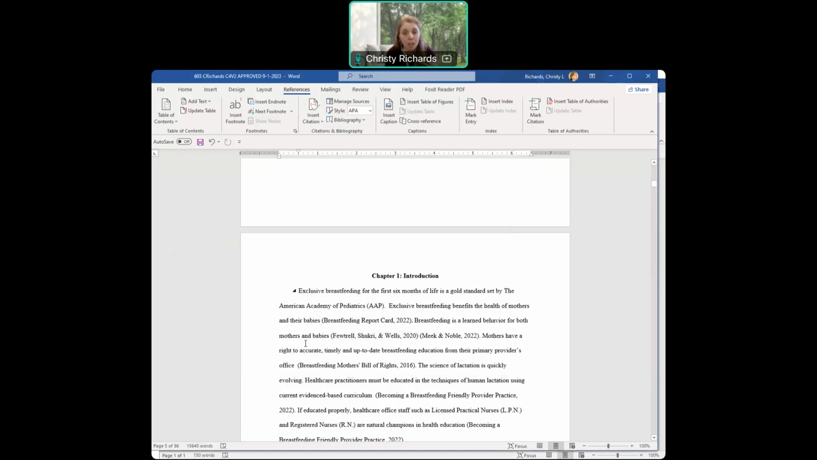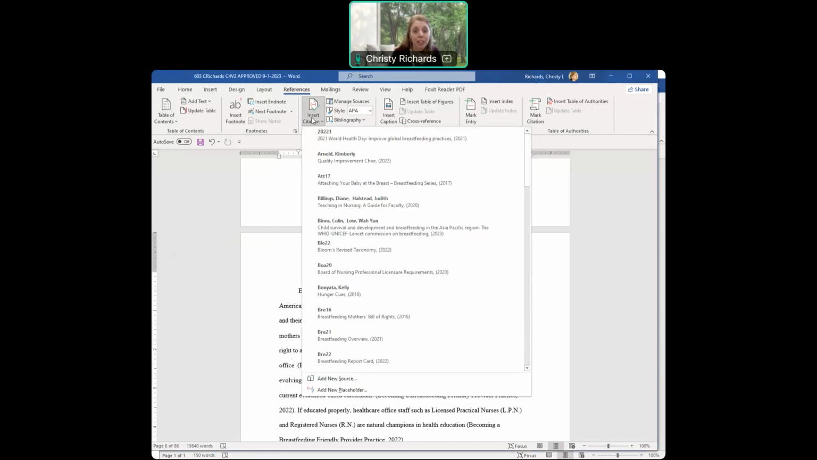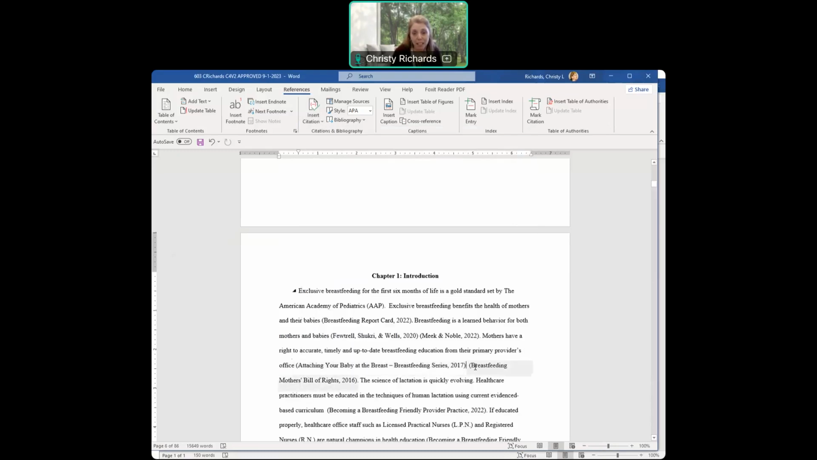If I have one that I need to put in here in the middle of a sentence that's already in my list, super easy. I just hit insert citation and I just pick that particular resource and it pops that in just beautifully for me right there. And then I don't have to go to another document and cut and paste and all that stuff.